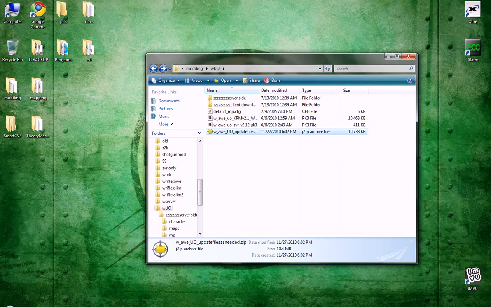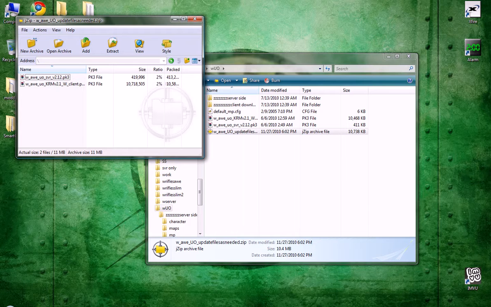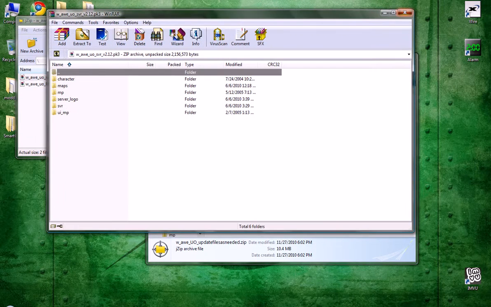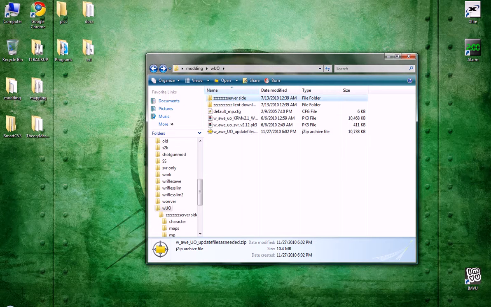Now, the w_aw_uo_update files as needed that I sent you in the zip file. Inside you'll find two PK3 files. Now a PK3 file is just a zip file. Inside it holds other files that you'll need. The server file is actually what we'll be working with. Now I've already unzipped it and I've placed it right here as zzzzz blah blah blah server side.